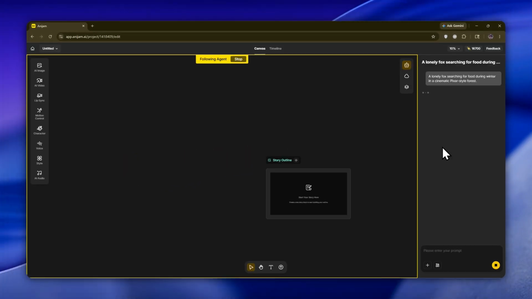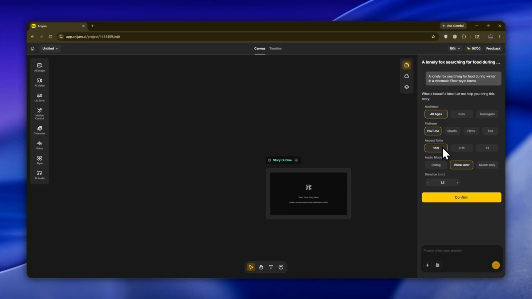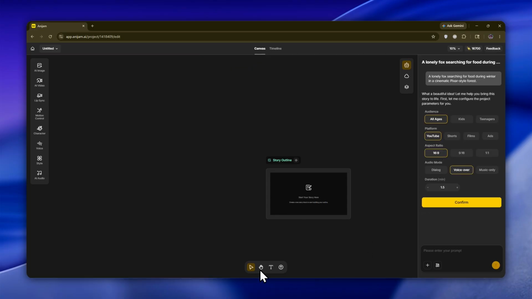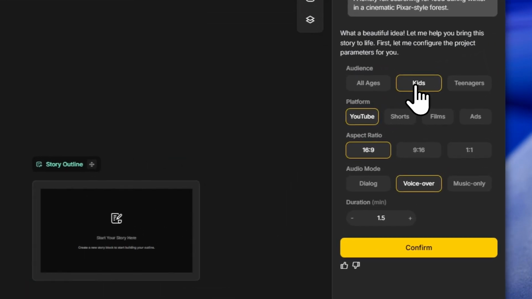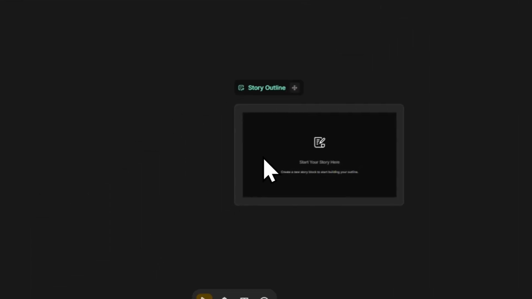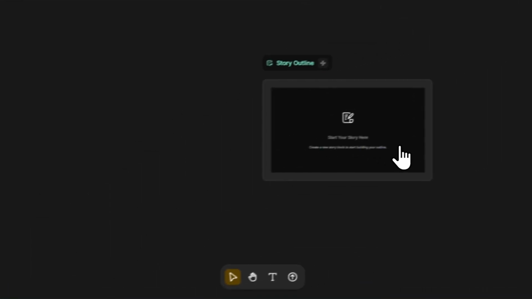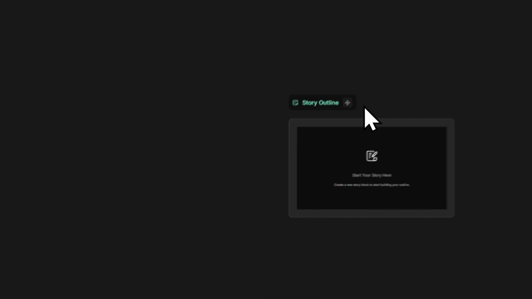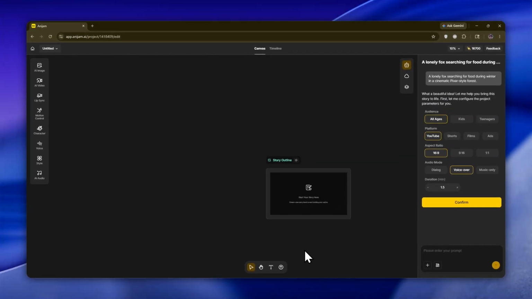That's it. Anijam's AI agent takes your idea and automatically transforms it into story concepts, scripts, scenes, character ideas, storyboards, animation shots, and the final videos. This is why people call it the ChatGPT of animation. You're basically having a conversation with an AI filmmaker. For this tutorial, I'll paste in my prompt right here, then click the send button.